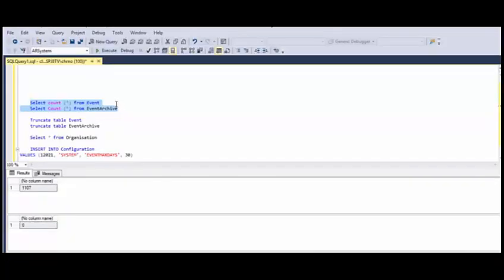The first two tables that you need to check are the event and the event archive table. You can run these two queries to find out how big they are. If these tables grow so big, more than 100,000 rows, you can go ahead and delete them. To achieve that, you can simply truncate those tables.